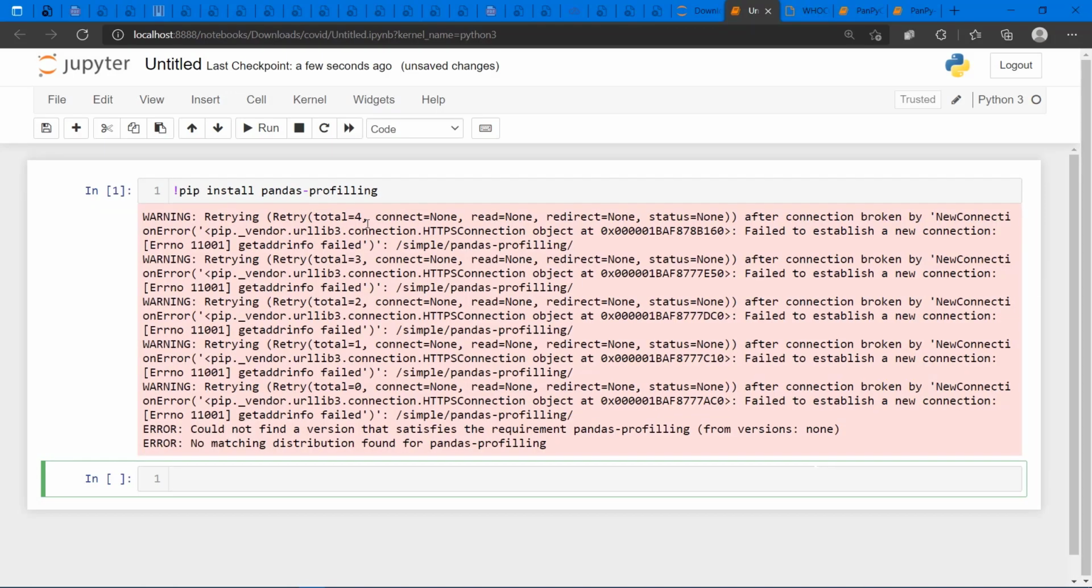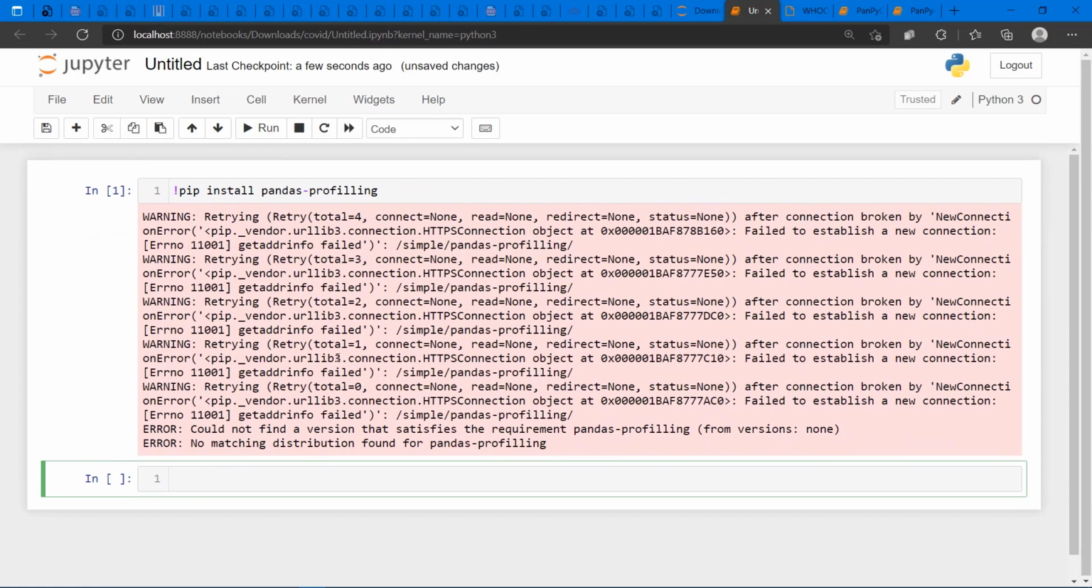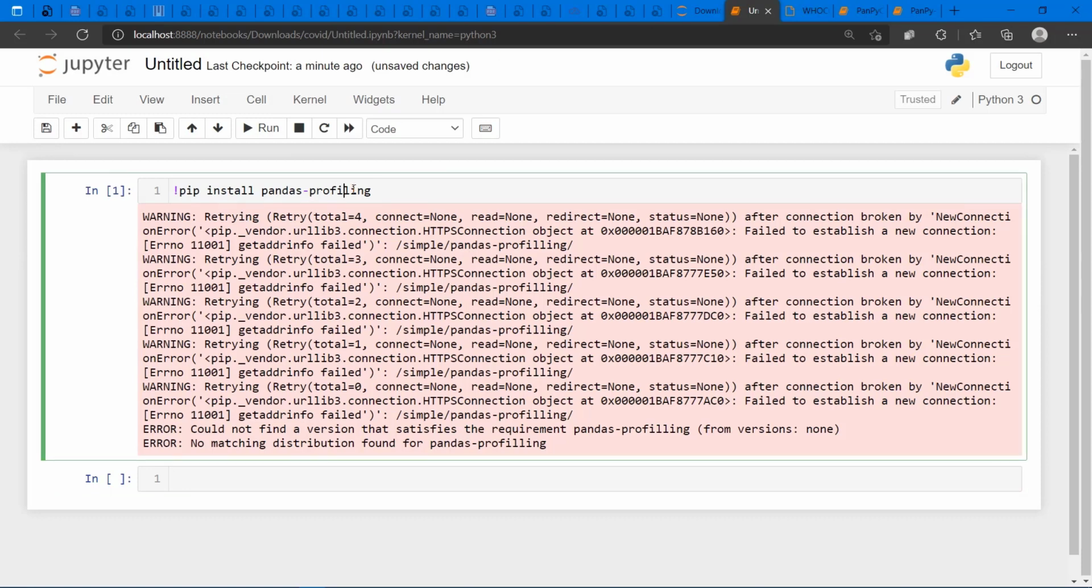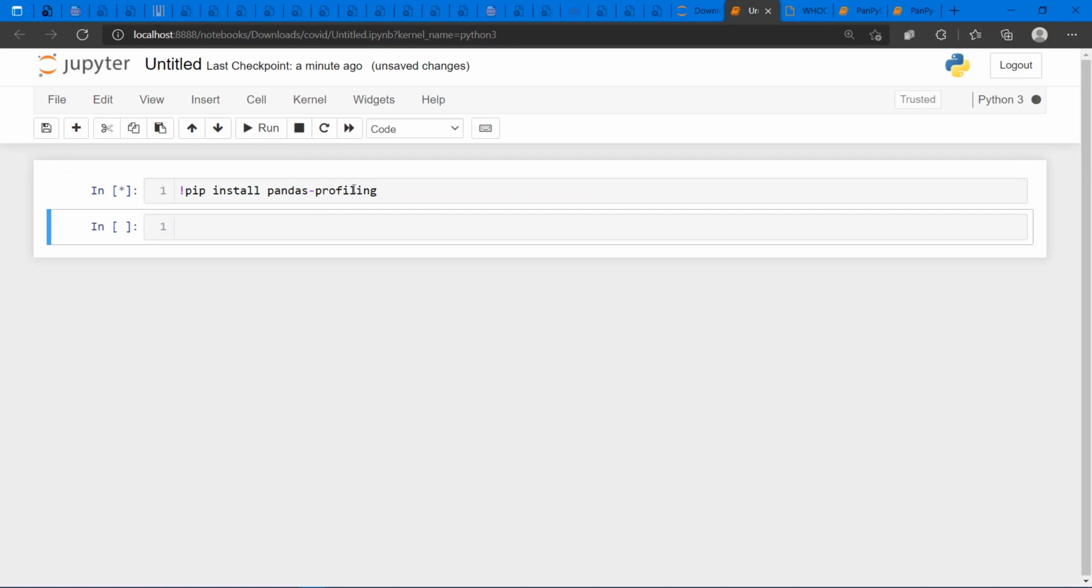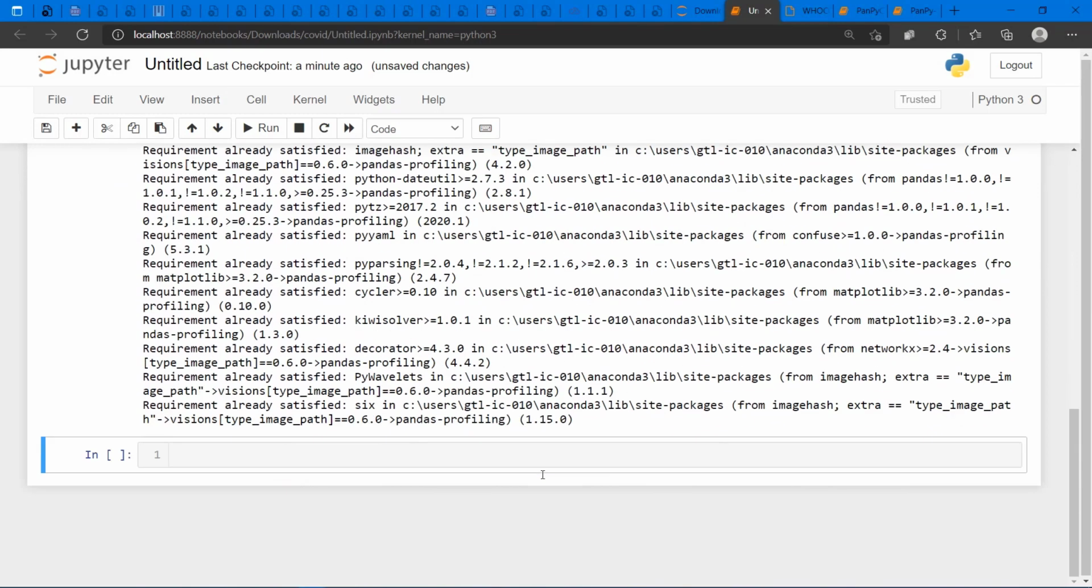Okay. Warning, retry, connect failed. What just happened? No matching distribution found for pandas profiling. I think it's because of this. Let's see. Okay, I already have it satisfied.